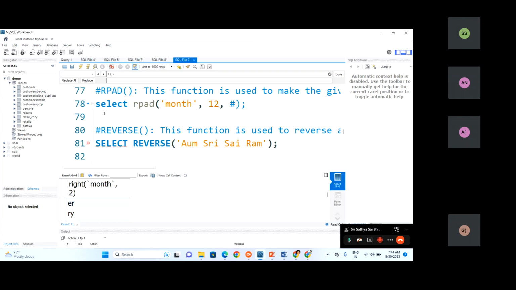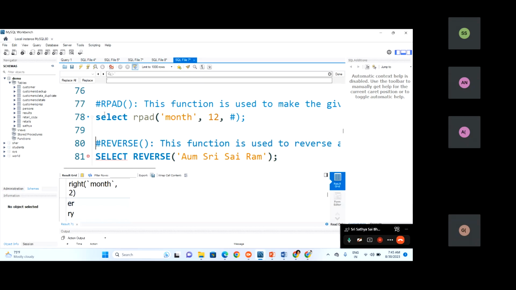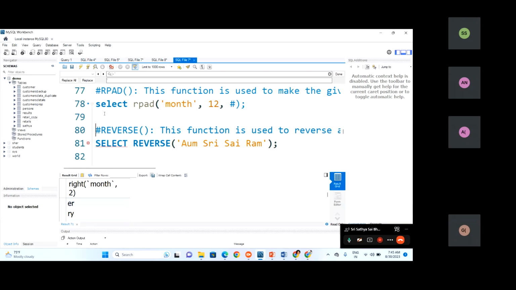So coming to today's class, the next topic is the next function, reverse. This reverse function will reverse the string.